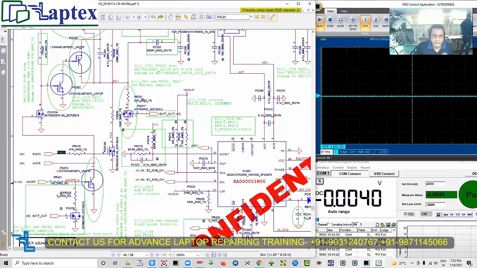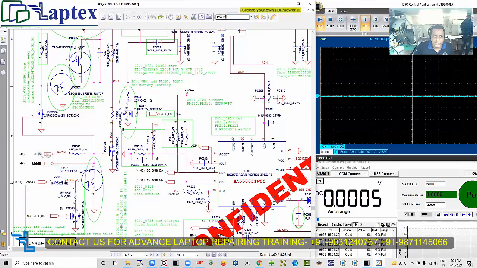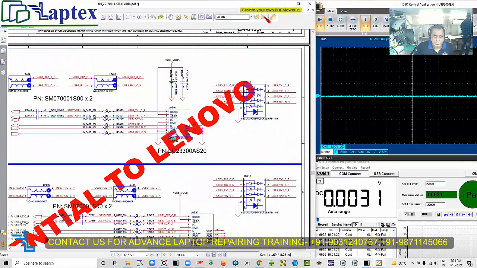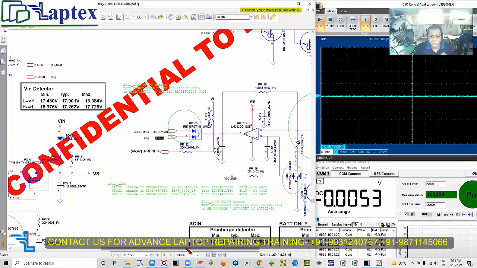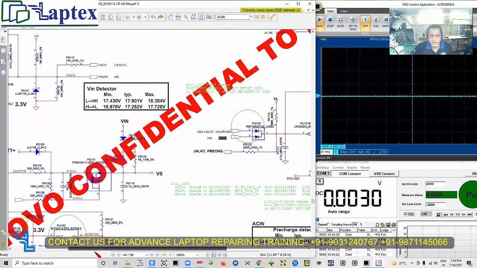Now, the area which you have to see here is AC on, because AC off also we have removed, but no help, no improvement we have got. So now paste it and let's find AC on. Here it is on the same op amp, but with a different terminal.